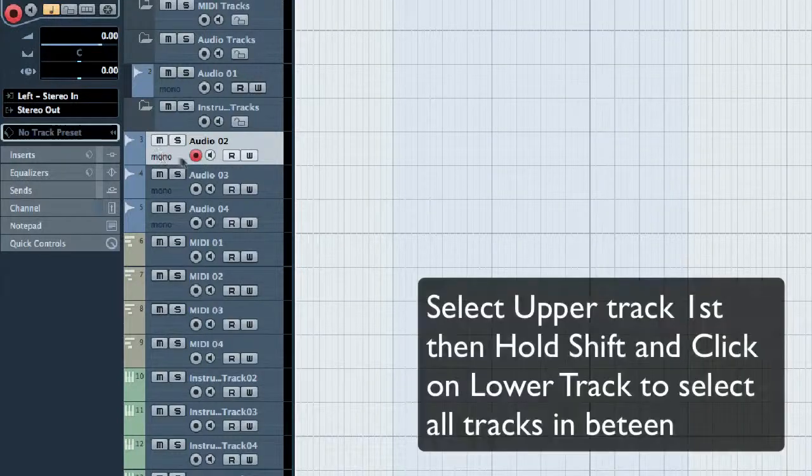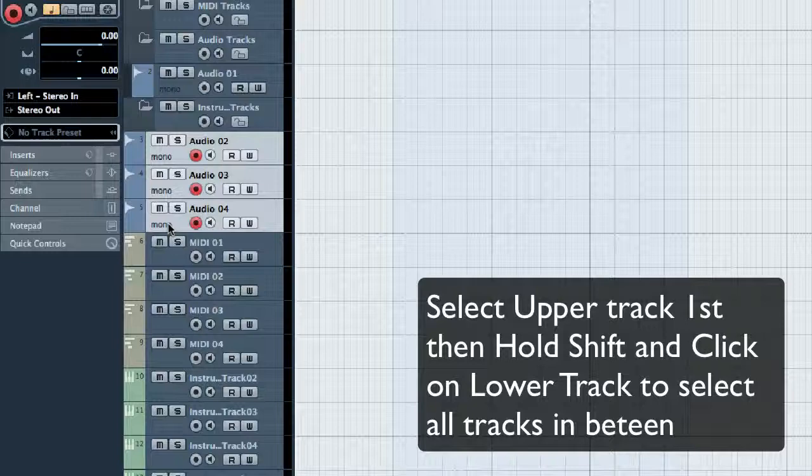And instead of selecting them one by one and dragging them, that takes forever, I'm actually going to select the first one that I need right here. And then I'm going to hold down Shift and click on the very last track, and it's going to highlight from the top to the bottom.